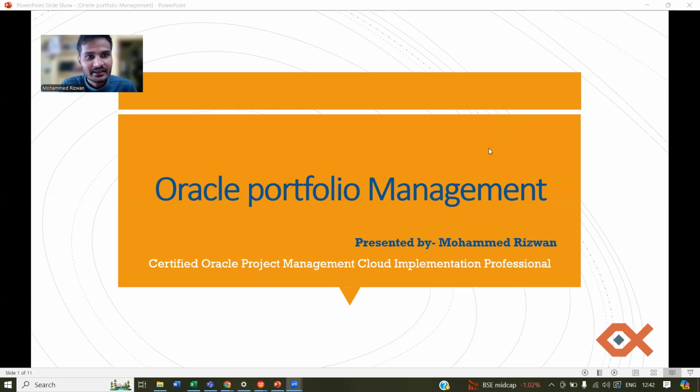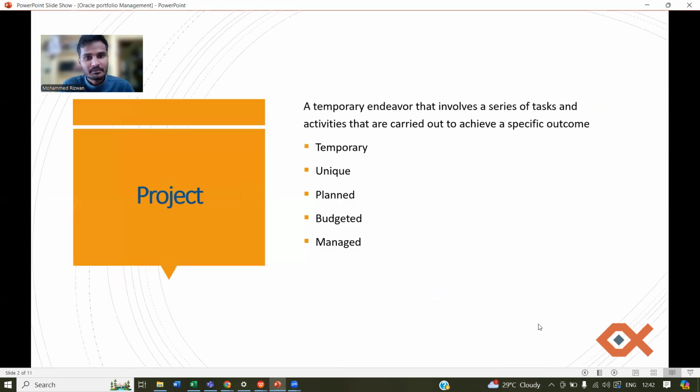In this session, I want to give an overview of Oracle Portfolio Management. Yes, let's get started. Before entering into Oracle Portfolio Management, I want to give the basic definition of a project. So, what exactly is a project?